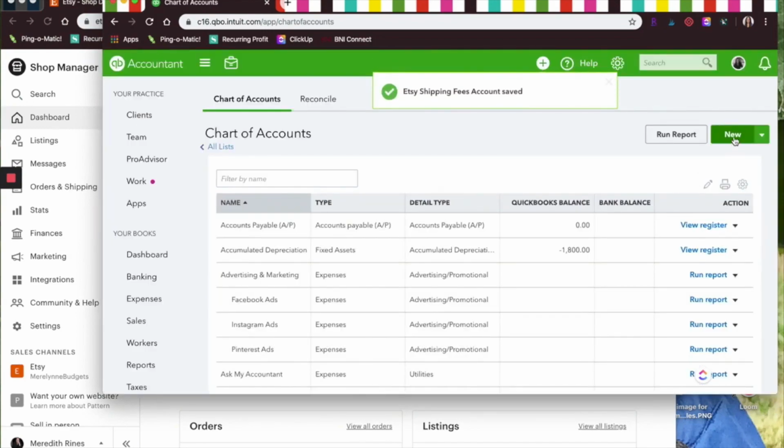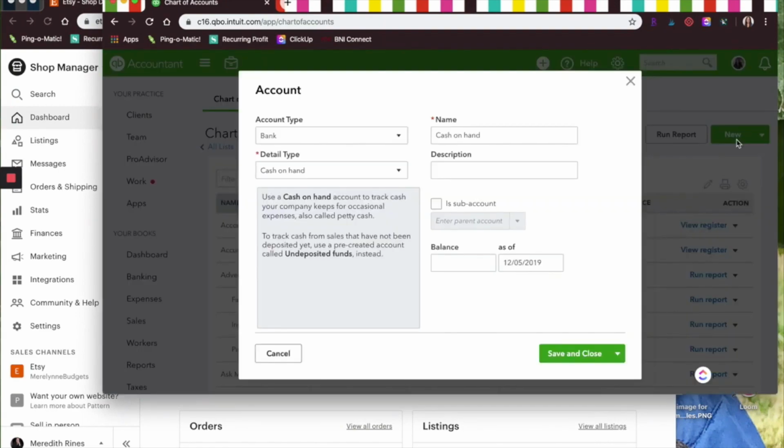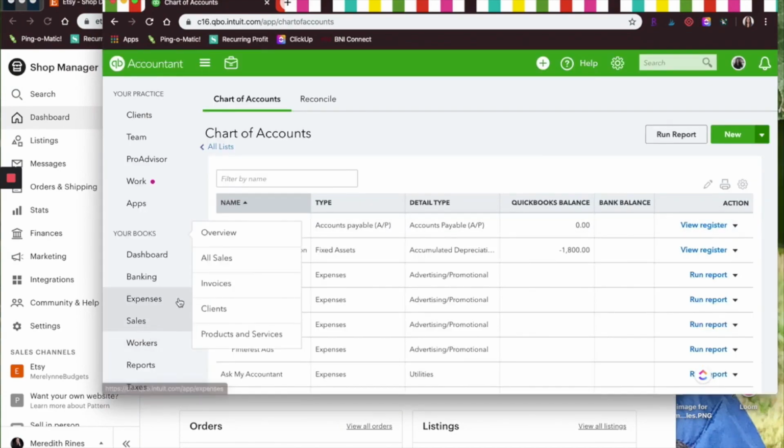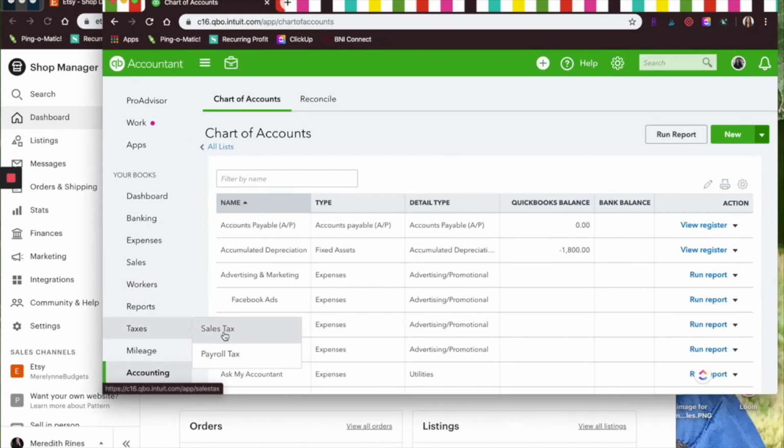Now we also need to have one for our sales tax payable. If you are not collecting sales tax, if you are selling digital products, then the sales tax payable may not be of value to you because you don't need it. To turn on your sales tax payable, under taxes, you have to turn on your sales tax. You will have to go through the steps of marking what state you're in and what your rate is, which QuickBooks will automatically fill in once you answer some questions.